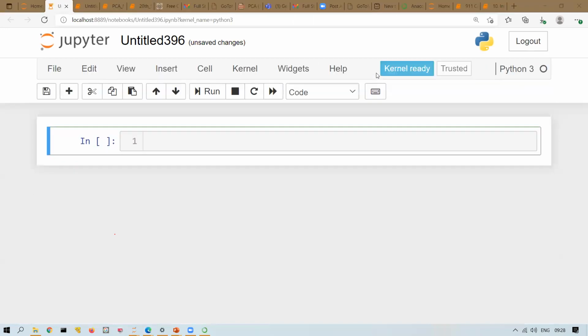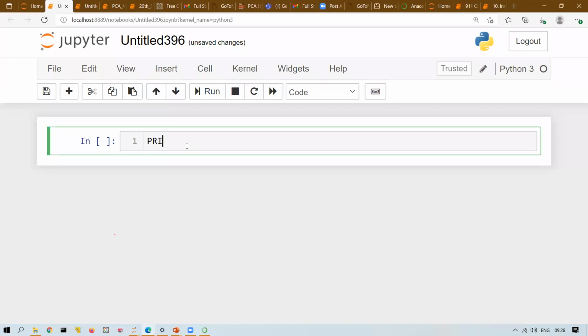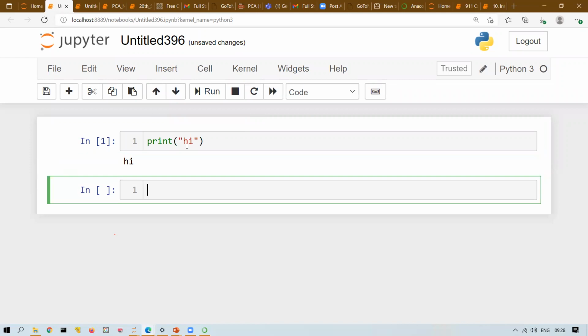This Python 3 is nothing but your Python notebook. So you can write your code here, whatever you want to write. Let's say I just want to print something. So I'm writing print hi. The caps lock is on. Okay, so you're just writing something, let's say print hi, and then running. So this is the Python output.